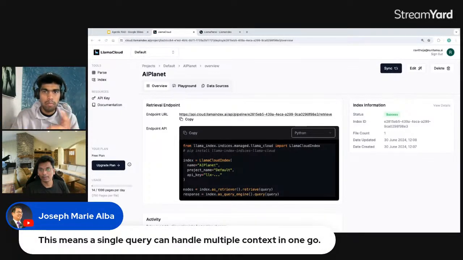So there was a follow-up question regarding that routing. Does this mean a single query can handle multiple contexts in one go? What does multiple context mean? I couldn't understand. For a single query, there are multiple RAG pipelines, and you want to route the single query to one of these RAG pipelines, and here the routing will help you.